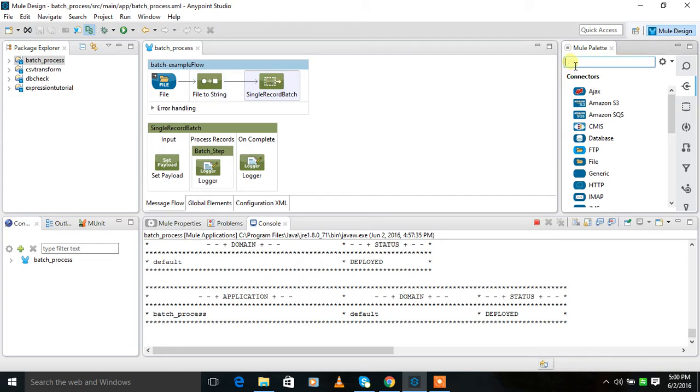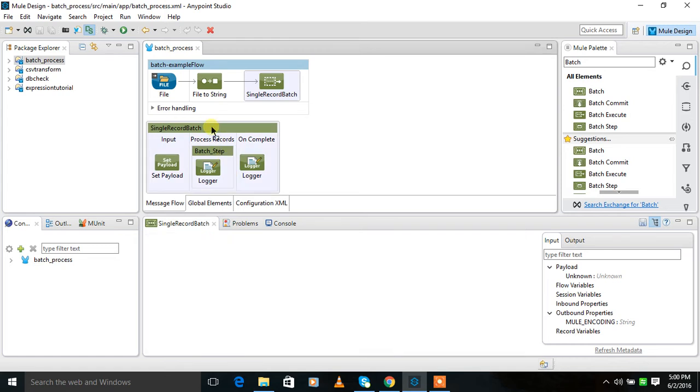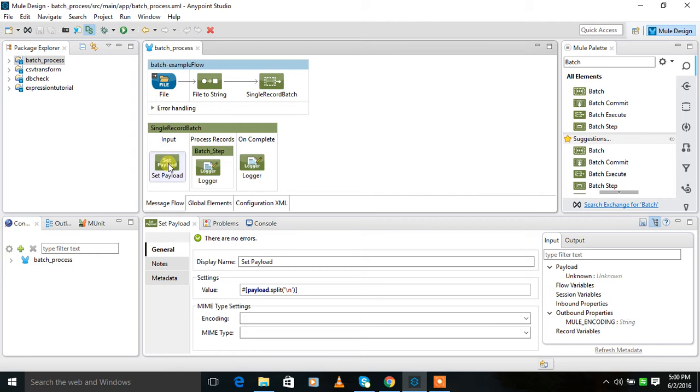This batch flow is nothing special. If you type it here, it's just a simple batch execute component. It is used to give a reference, the way we give a flow reference. Once the input arrives here, this single-record batch gets invoked. The important point is that here we have the whole string as the payload, and I am changing the payload in the input phase of the batch processing.